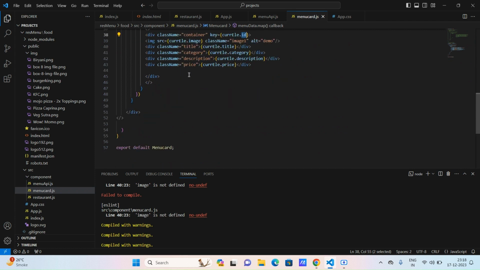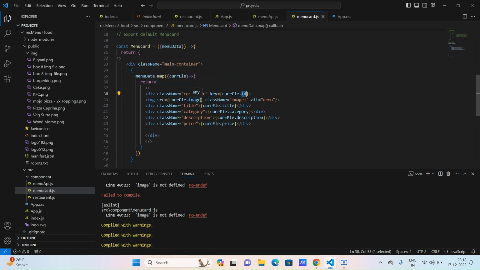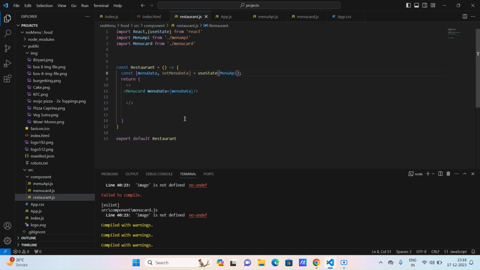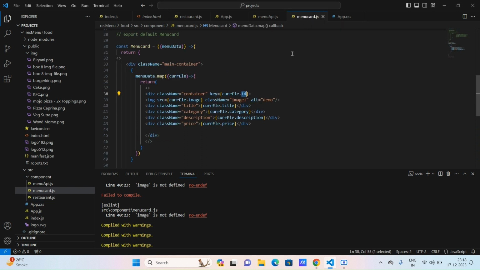So I think this is clear to you. And next we created a restaurant file. Here I have passed the menu card component, and I have also written the path here. Import the file. Okay, this much.